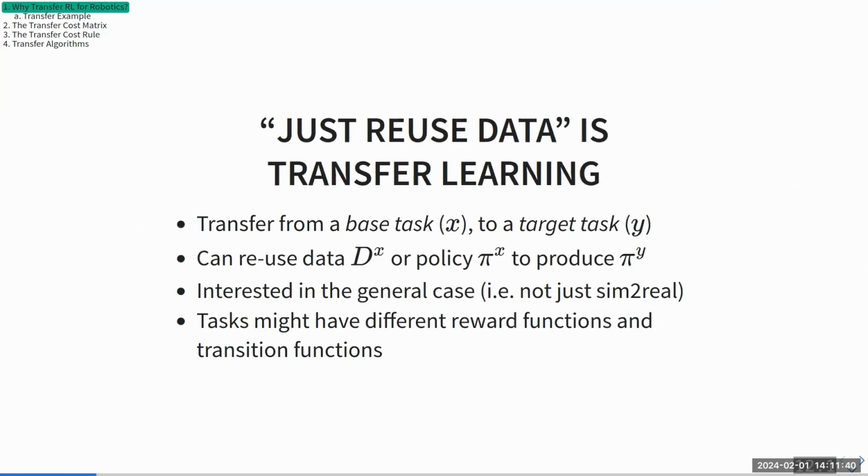This reuse data setting is usually called transfer learning throughout the rest of the community. In general, we transfer from some base task X to some target task Y. So that's the reason I chose those variables. We'll take some data from the base task, or possibly the policy from the base task, and somehow use it to produce pi of the target task. There are subfields of transfer learning that have been focused more specifically, like sim to real or from internet to question answering, and I won't be focusing on those specifically. You can imagine those fields as special cases of what I talk about here, but there are a lot of unique advantages of focusing that are not talked about in this talk.